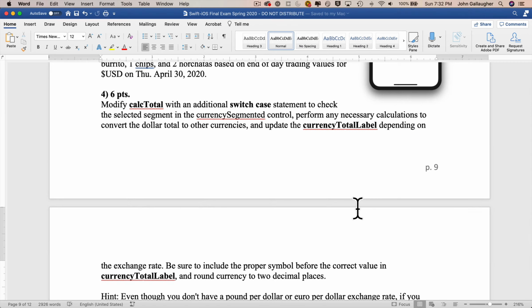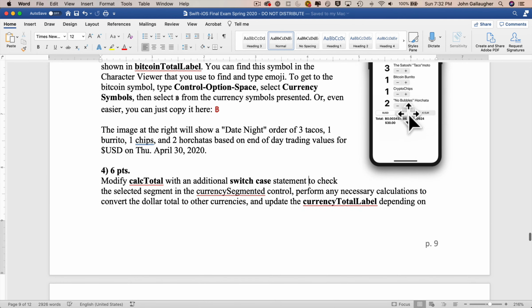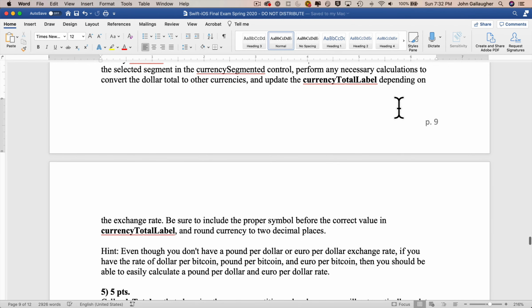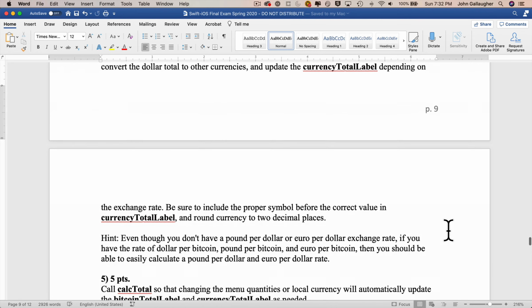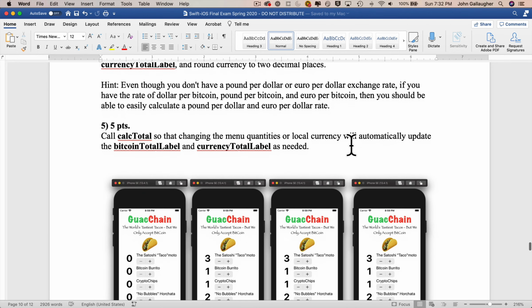Everything is looking good. Finally, we want to be able to calculate our bill not just in US dollars, but also in British pounds and in euros. So question number 4 says modify calcTotal with an additional switch case statement to check the selected segment in the currency segmented control, perform any necessary calculations to convert the dollar total to other currencies, and make sure that you update the currency total label depending on the exchange rate. Now be sure to include the proper symbol for the currency value, and also make sure that each of those different currencies, not the Bitcoin, but the euros and the pounds, are rounded to 2 decimals.